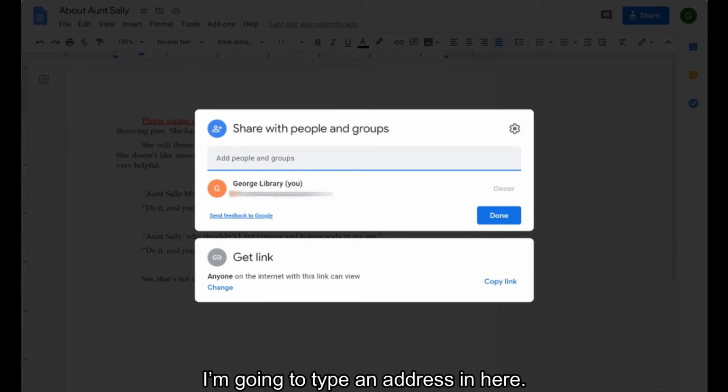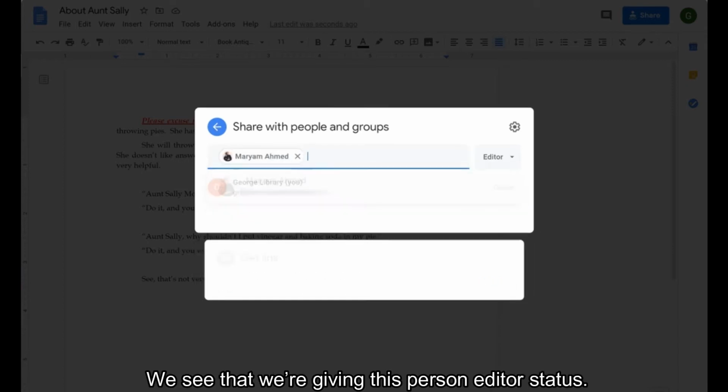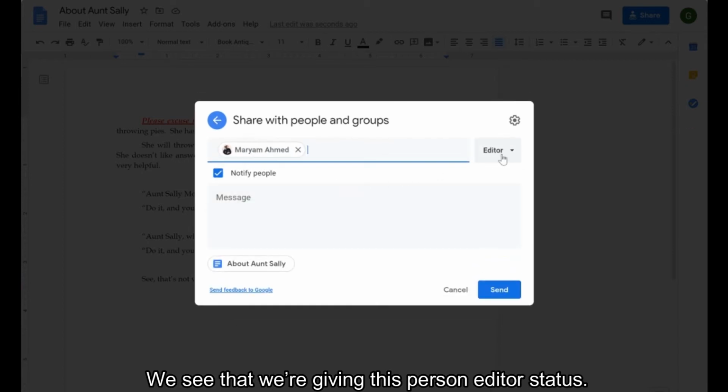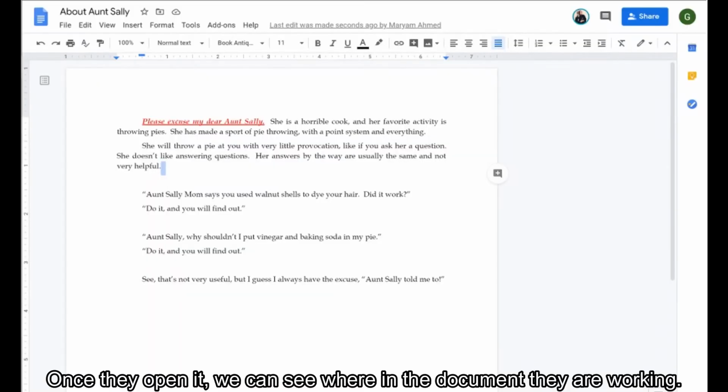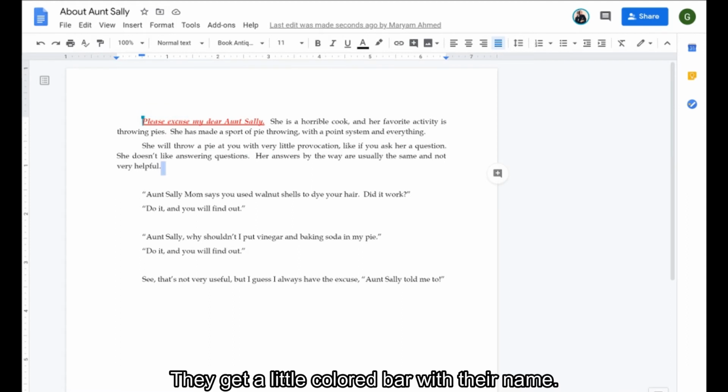I'm going to type an address in here. We see that we're giving this person editor status. We can type a brief message to them, and it's going to notify them that they now have a document waiting for them to look at. Once they open it, we can see where in the document they are working. They get a little colored bar with their name. If they make any changes, we see it right away.